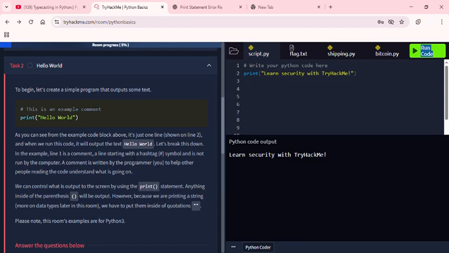Let's break this down. In the example, line 1 is a comment. We can see that hash. A line starting with a hash symbol is not run by the computer. A comment is written by the programmer to help other people reading the code understand what is going on.